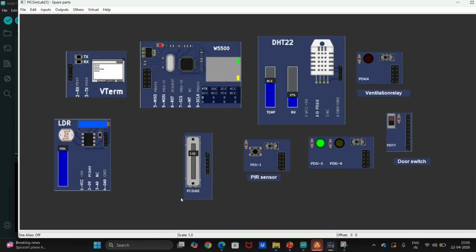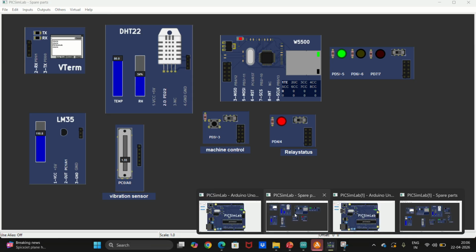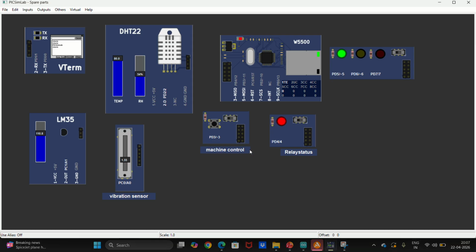Node 1 will have PIR sensor, LDR sensor, DHT22, ventilation relay, door switch, etc. This is node 2 which will have machine control, relay status, vibration sensors, DHT22 and LM35. So next I will show the node 2 code.